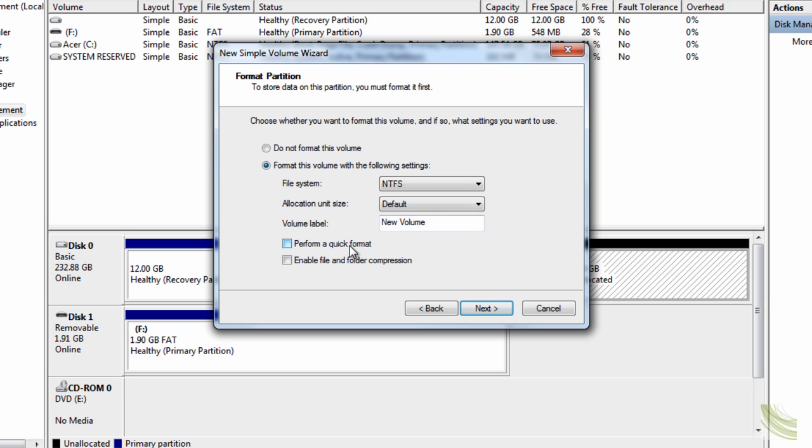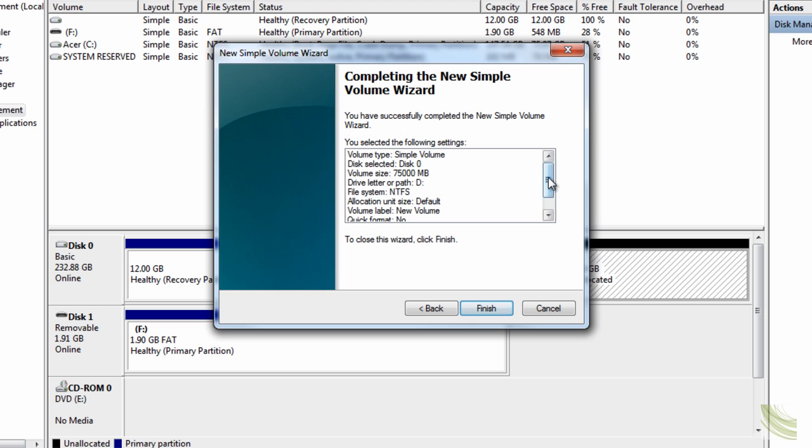Uncheck perform a quick format. And then hit enable file and folder compression. This will allow you to put more on there at a certain percentage. Do not perform a quick format. It doesn't technically format it correctly. It's just faster and you don't get as much space. Hit next. It'll just show you some information and hit finish.